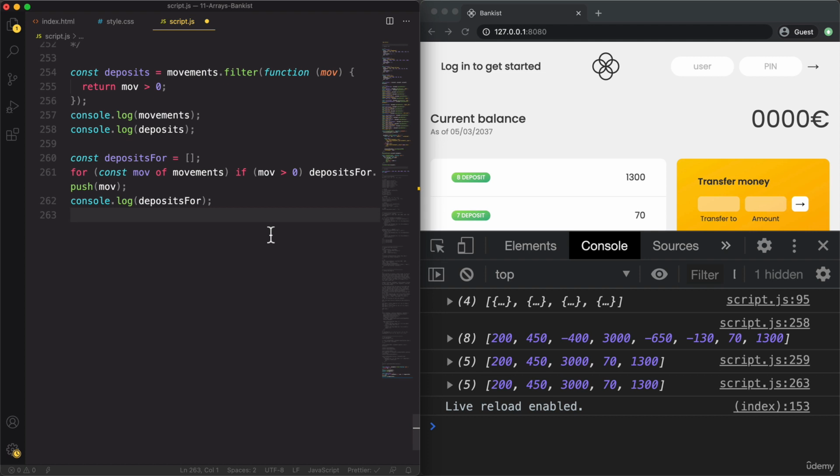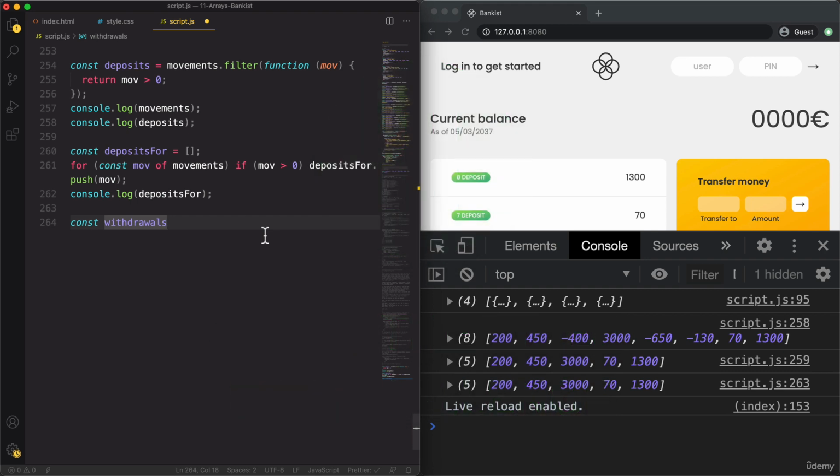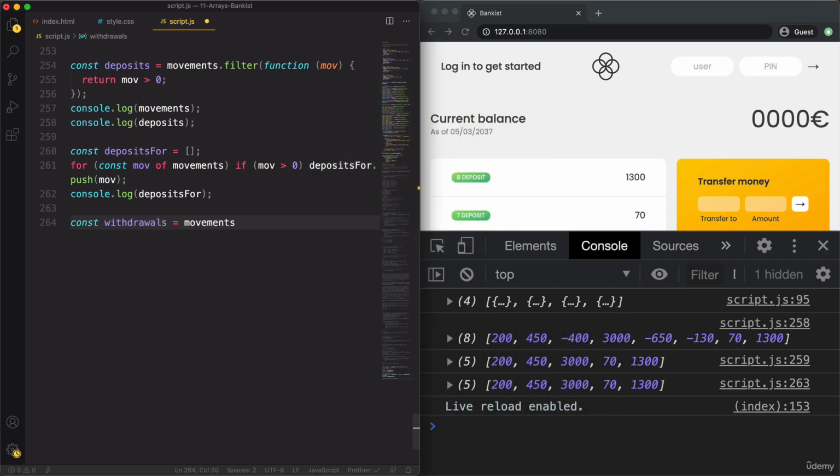Now, anyway, I have just another small challenge for you here, which is to create an array of the withdrawals. So withdrawals like this. So I want you to create this array without looking at the code we already wrote. And so the withdrawals should only include the negative numbers here. So pause the video now for a minute and please try to write this code on your own. Okay, so hopefully you did that.